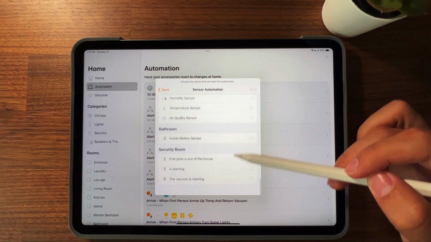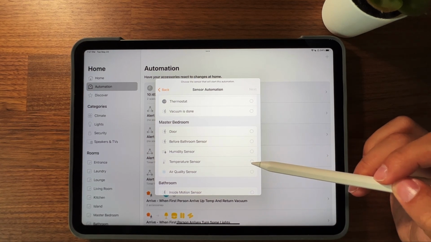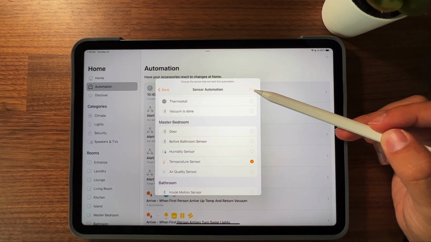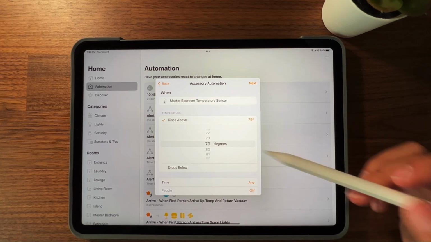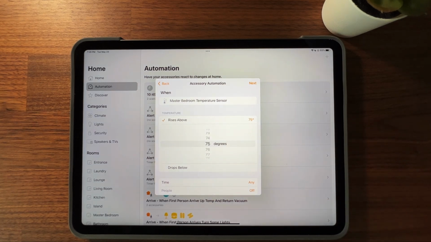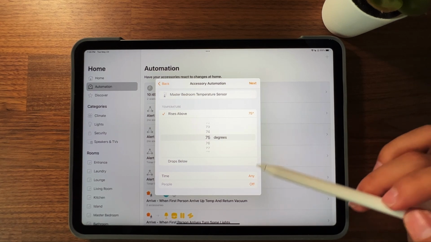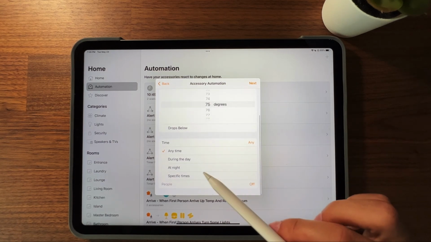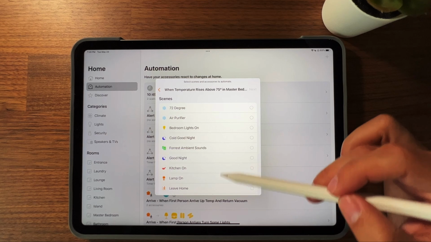When you do this, you scroll down wherever you have your humidity sensor. So we're going to go all the way to the master. Right here, I have a temperature sensor. You press that and you hit next. It says here, if the temperature rises above, I'm going to put 75, and I would like the time to be at night. If for some reason my temperature drops or goes higher than 75 at night, please turn on the fan.